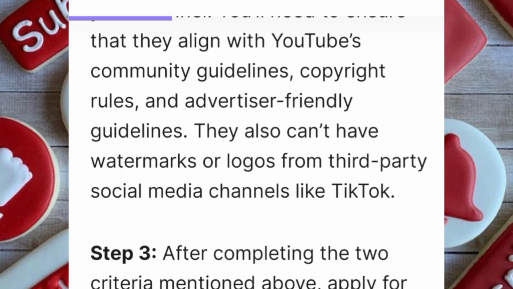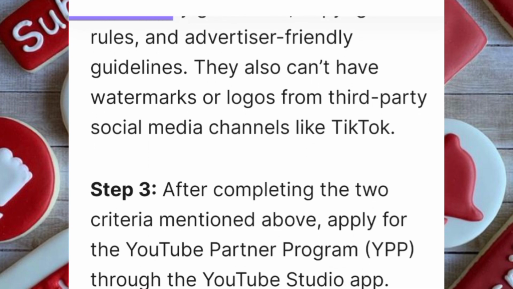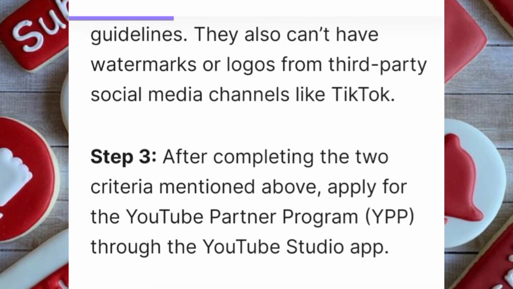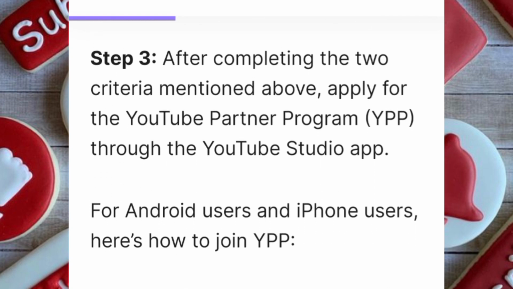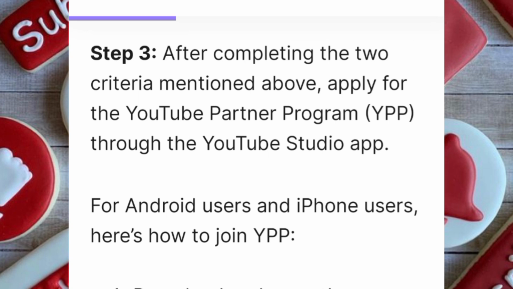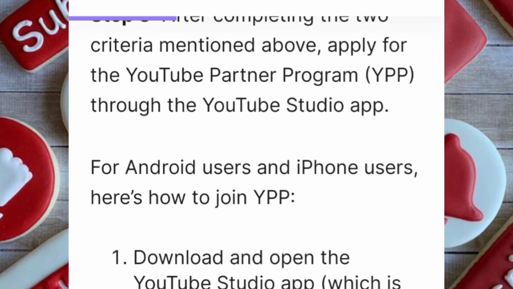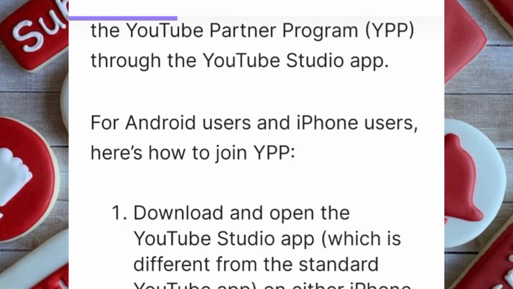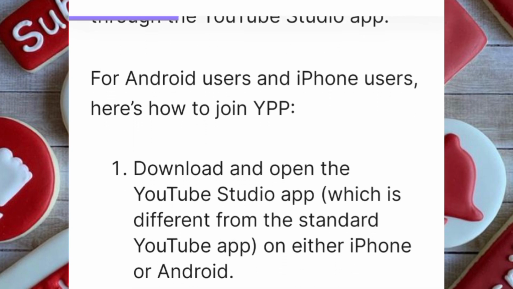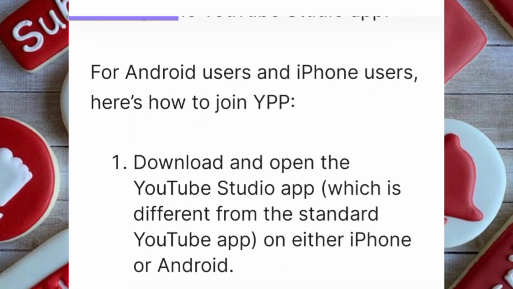After completing the two criteria, after creating the YouTube channel and meeting the monetization criteria, YouTube will send you a message to apply for the Partner Program. That is the same thing as applying for monetization. After that, you need to apply in your YouTube Studio.